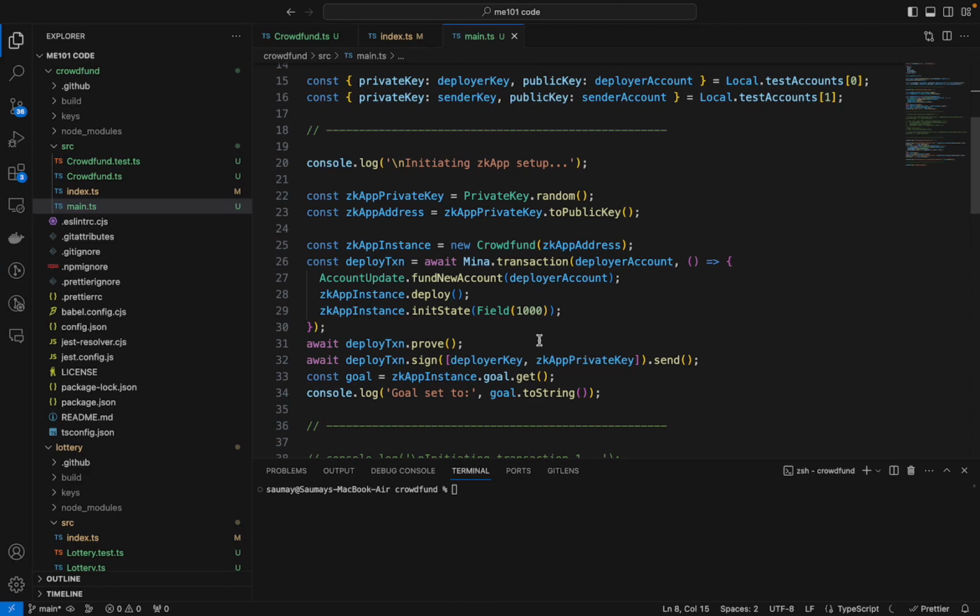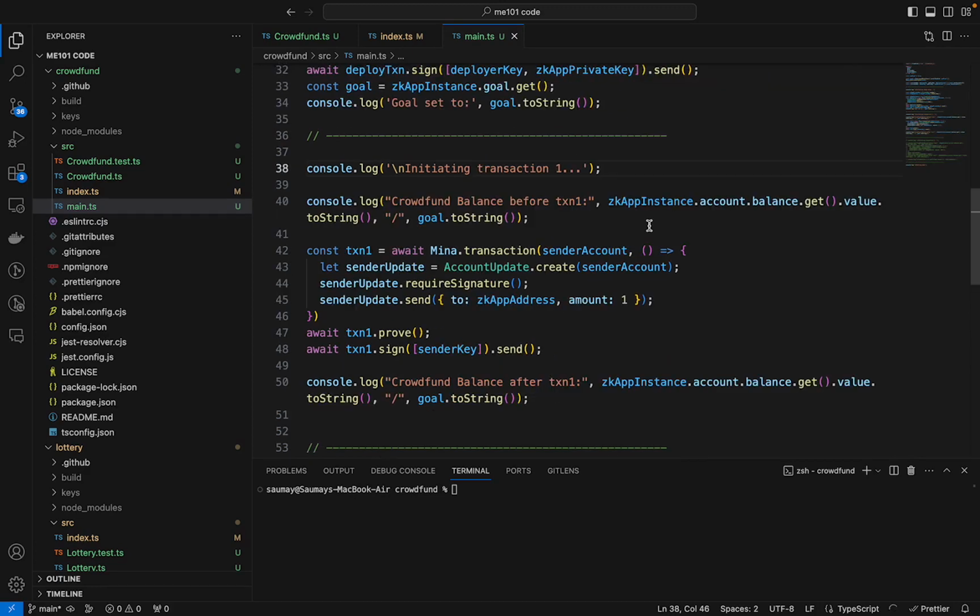To see if our zkApp has been deployed successfully or not, we'll get the value of goal and we'll print it. Next, we'll do our first transaction. Before doing this transaction, we'll print the account balance of our zkApp. We'll get it using zkApp instance.account.balance.get and print its value.